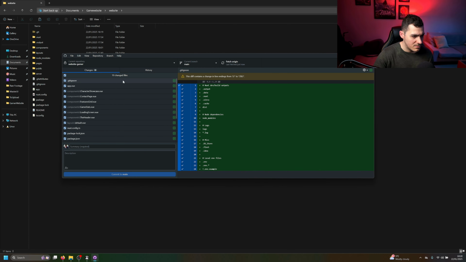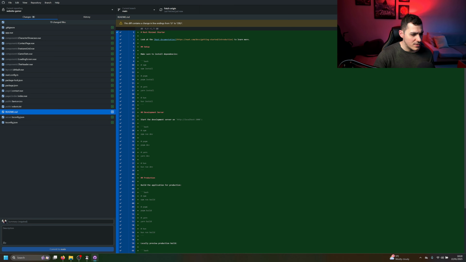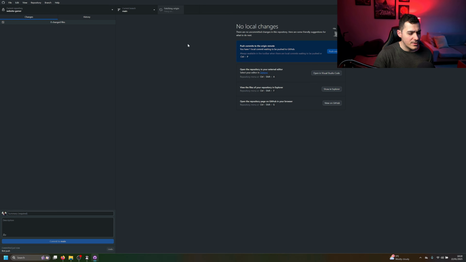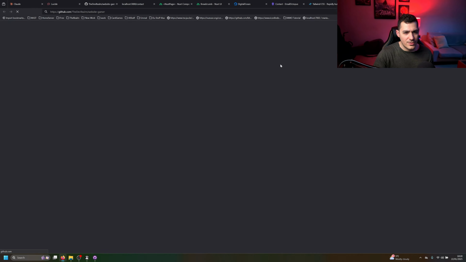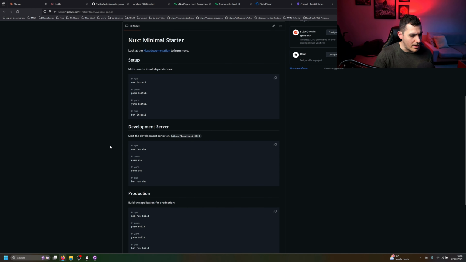This is amazing. Cool. Now it added the proper files, which is what I want. I'm just going to call this first push. All right, first push, and I'm going to push it on here. Now, if I go back to GitHub, I can see that my code has been pushed and everything is live.